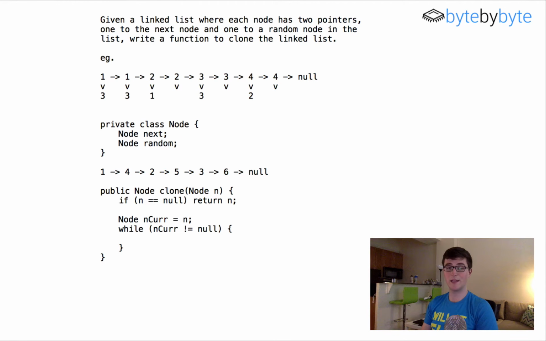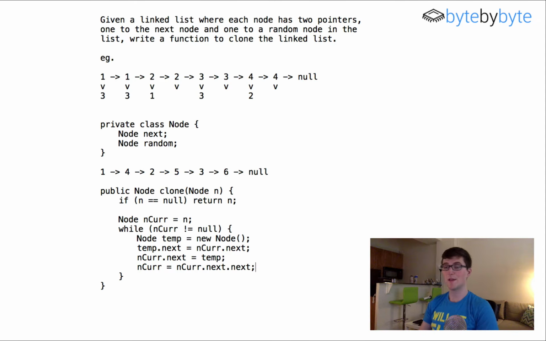So all that's going to look like is I have to actually save the next node so that I can get there, right? So I'm going to say node temp equals new node, and then temp.next equals ncur.next, ncur.next equals temp, and ncur equals ncur.next.next. So hopefully that makes sense.